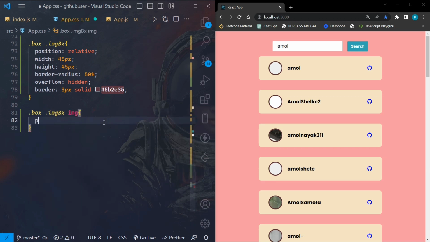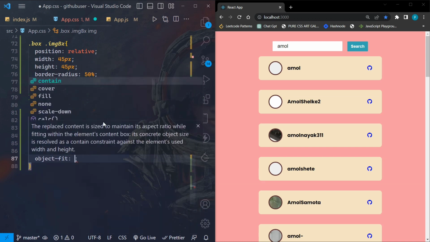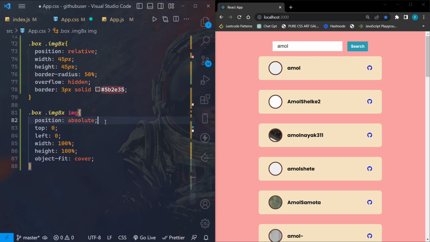Let's say position absolute, top 0, left 0, width 100%, height is also 100% of the parent, which is nothing but the image box, and object fit cover in order to take up the entire space. Save it.